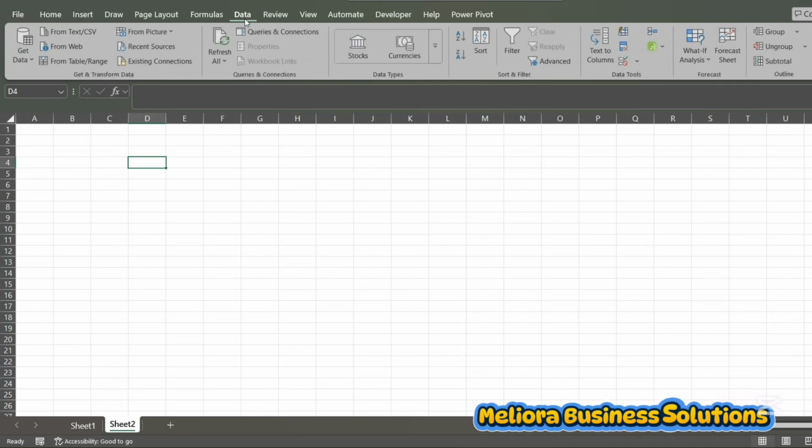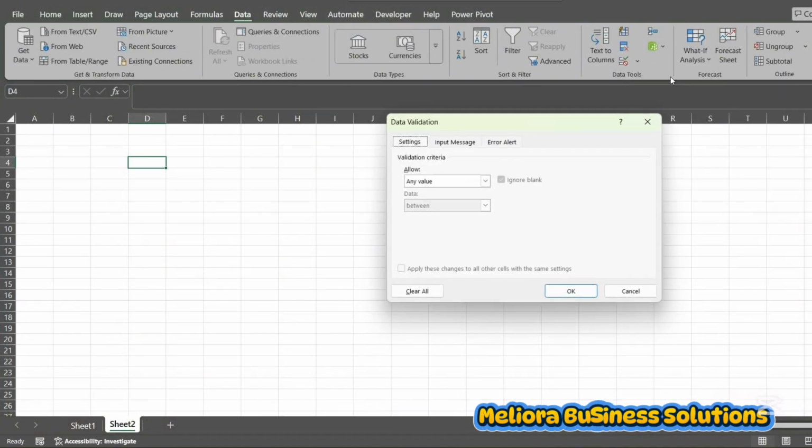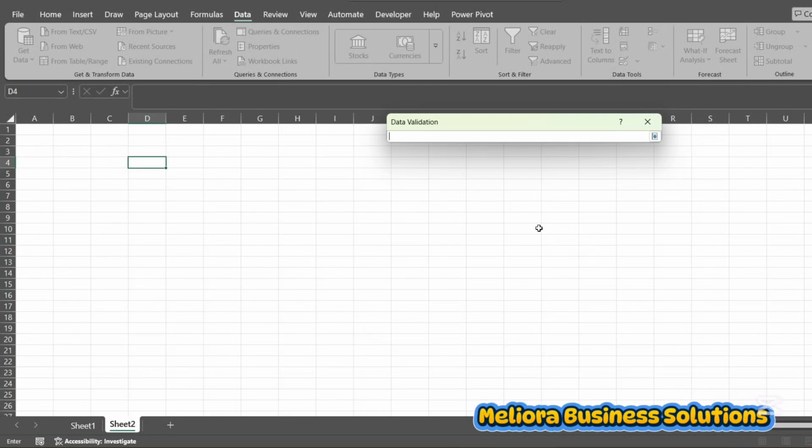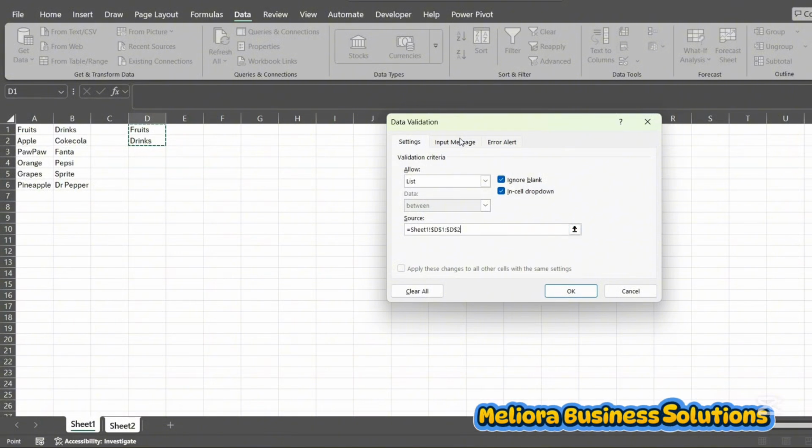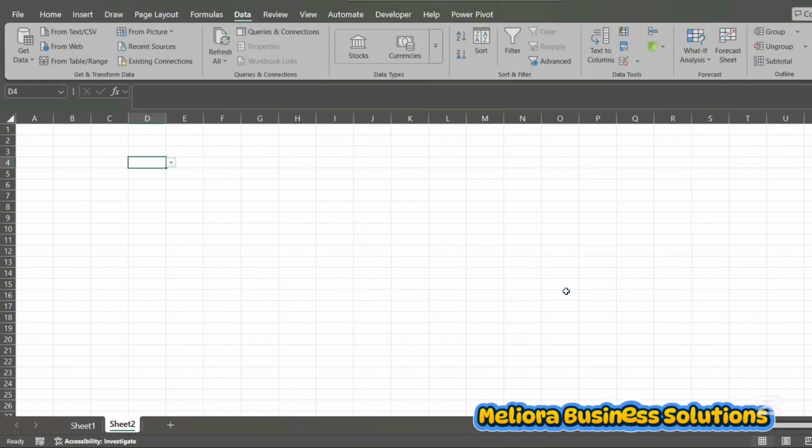Now we can go to the data validation tool under the Data ribbon tab. In this box, let's go ahead and allow lists. Then we're going to click on the source, and it's going to be the fruits and drinks that we defined previously. We're going to click OK. Now if we do a drop down, we have fruits, and then we have drinks.